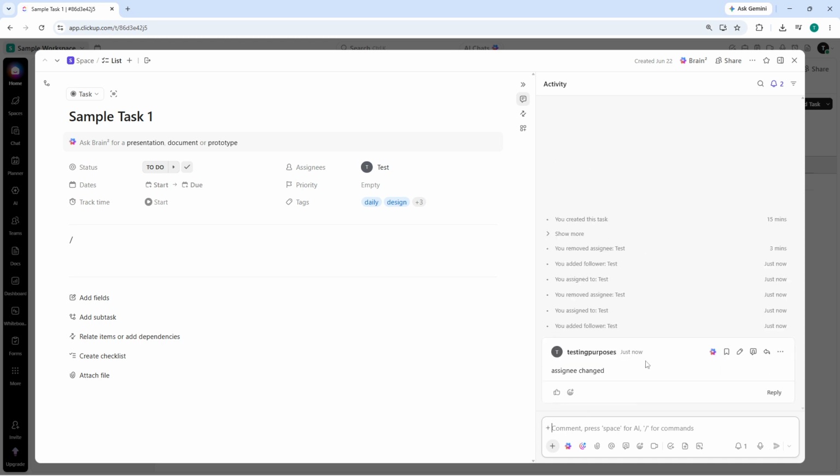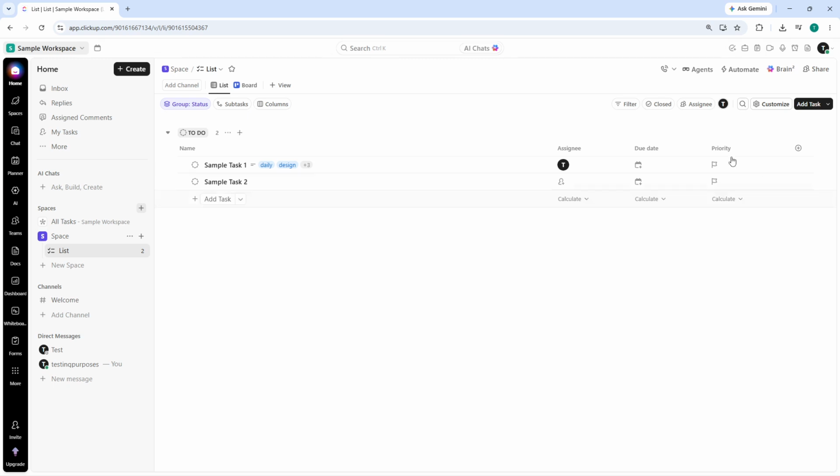When you're done, close the task window. That's all there is to it. You've successfully changed the owner on a ClickUp task. It's a quick process once you know where to look, and it keeps your team's accountability crystal clear.